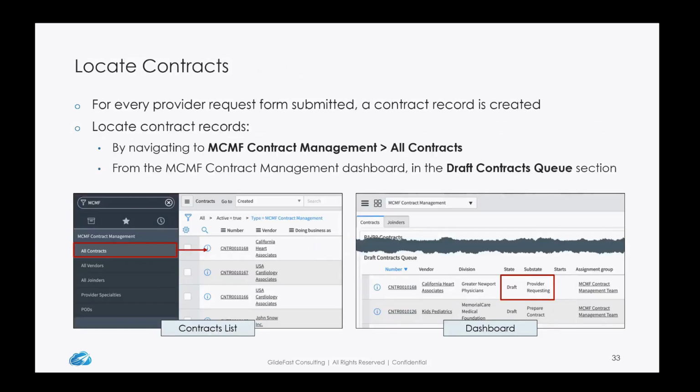If you want to locate contracts, a contract record is created for every provider request form submitted. You locate these contract records by navigating to the MCMF contract management dashboard and going to all contracts from the sidebar here. That's the MCMF contract management application, of course, and then the all contracts module within that. From the MCMF contract management dashboard in the drafts contracts queue section, as we went before, you can also access it. You'll note that in the live demo I did before, I went to the draft contracts queue to find it, but you could also go to the sidebar to find it too. Both work.